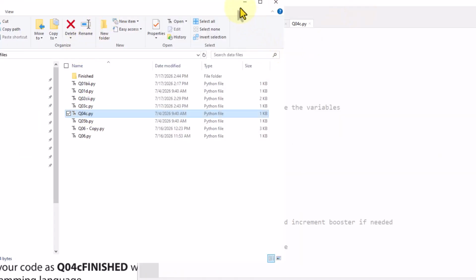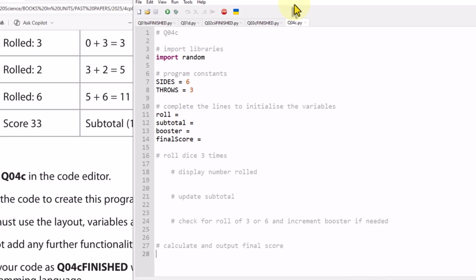So here we have, okay, import random. So random is already imported. We had just studied about this. Sides, we have gotten 6 sides. In throws, we have gotten 3. So 3 throws, so they are constants. Complete the lines to initialize the variables. So roll can be 0 for now. Subtotal has to be 0 at first. Booster has to start at 1, because multiplied by 0, that will be 0. And final score for now, that is 0.